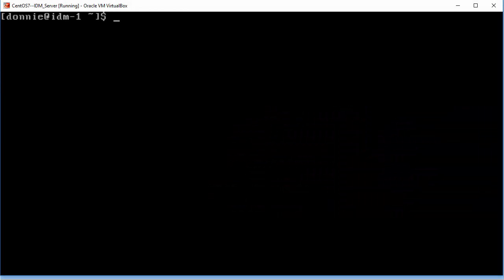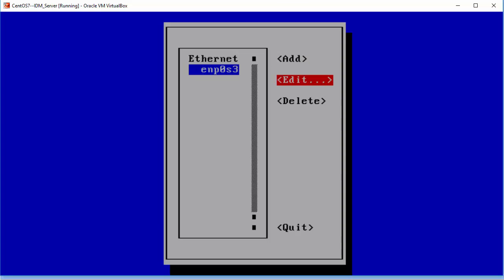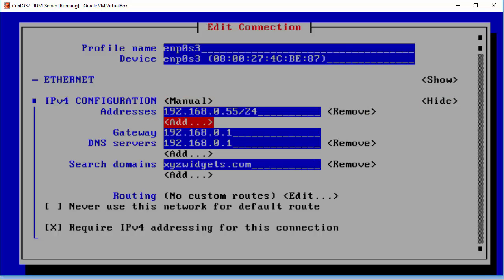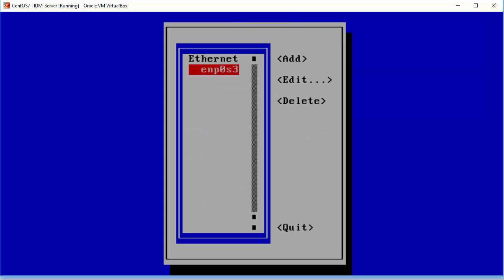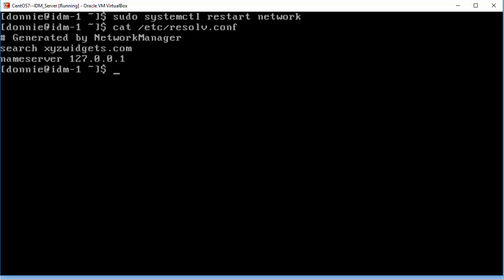So to change our DNS server configuration, we'll just do sudo nmtui. And we'll edit our connection. And we'll just go down here to where it says DNS servers. And we're going to change this to the localhost address of 127.0.0.1. And then we'll go down and save that. And then we'll restart our network daemon. And now we should be able to look in our resolv.conf file and see that we have our proper DNS server, and we do. That's a good thing.